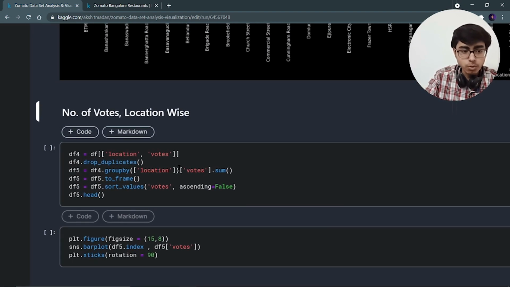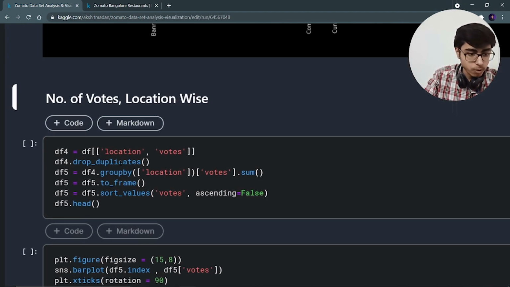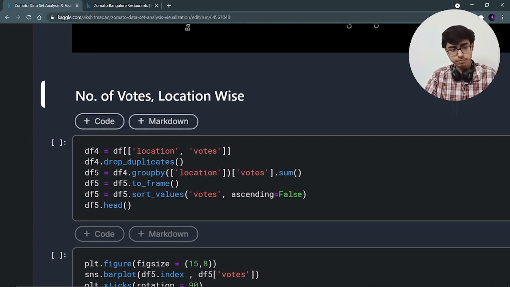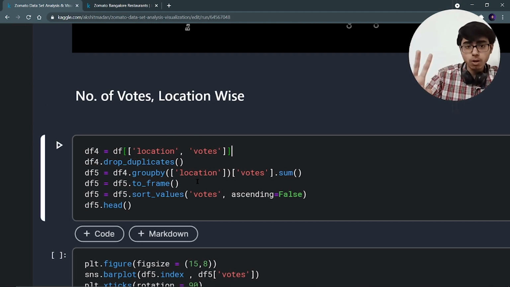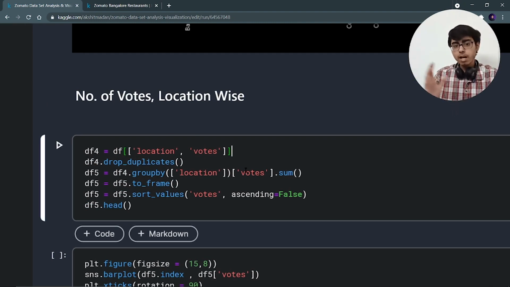Yes, now we have to analyze in which location people are voting more, right? So number of votes and location. So again, same thing. I'm creating DF4, which will be having only two columns, location and votes, because I want to analyze in which locations people are interested in voting, because people's feedback is required, right? That's why I'm interested in which location people are interested in voting, right?